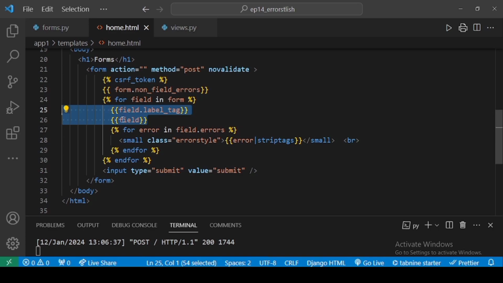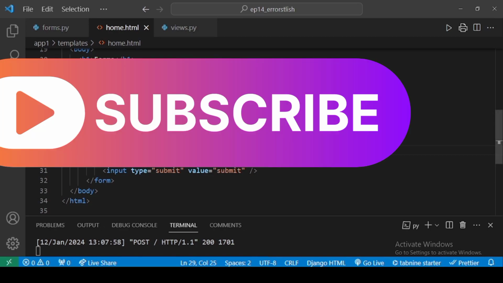It will show the label tag. It will show the input box. And in that field, if it is having multiple errors, first it will go to the first error. It will display the first error. Then the second error, display that error, and then end the for loop. Again, come over here, go to the next field, that is the email field, display the label, display the input box. If it is having multiple errors, it will display the first error, then the second error. Let us see the output.